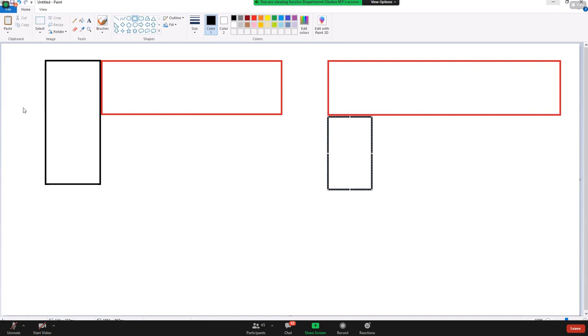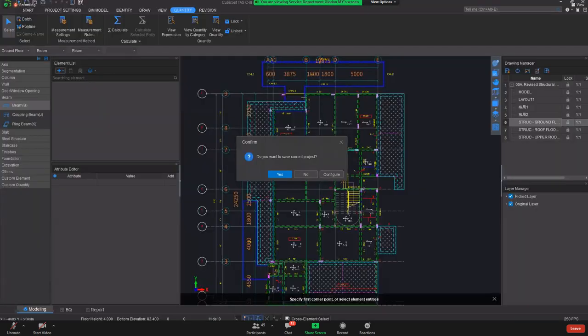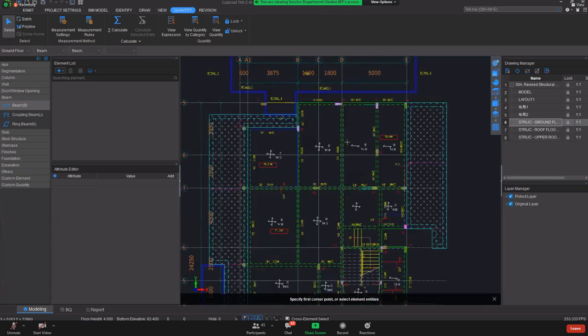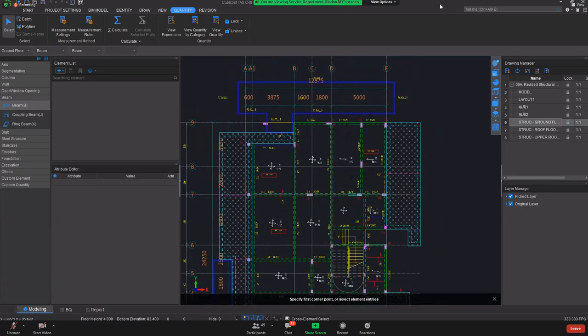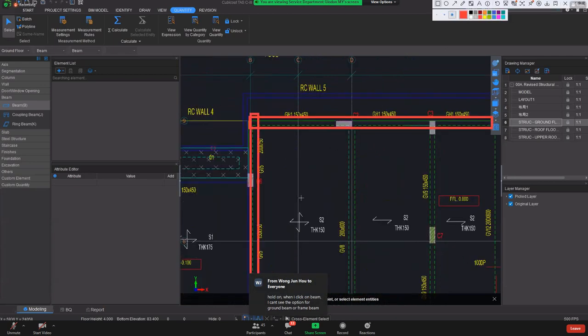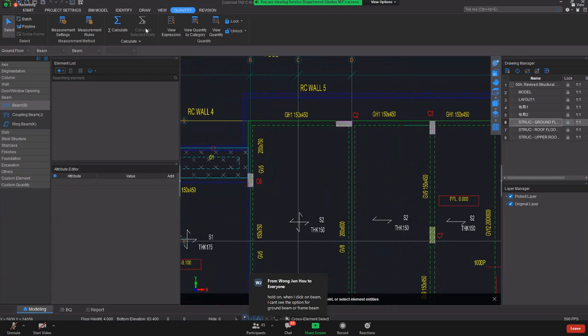For beam, now you know that I want to do the beams, I need to identify where my beam is. From here, in the drawing, we actually have horizontal beams, and we also have vertical beams. You can see the dotted green color line. So let us practice the auto identify.